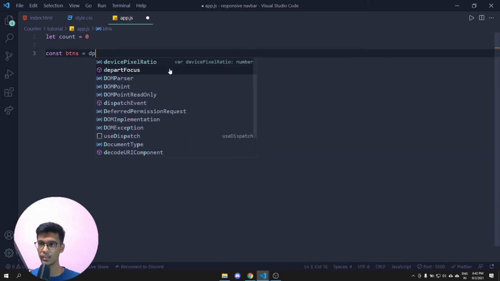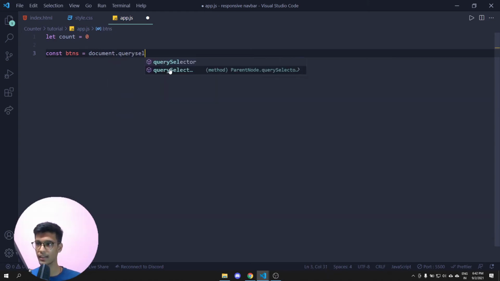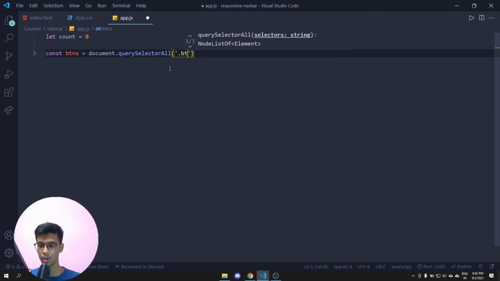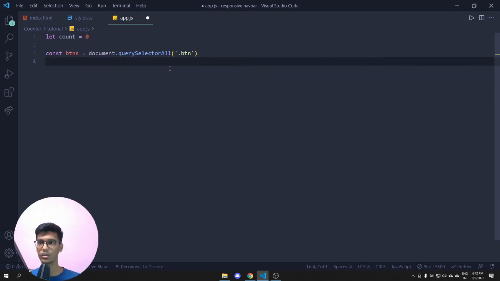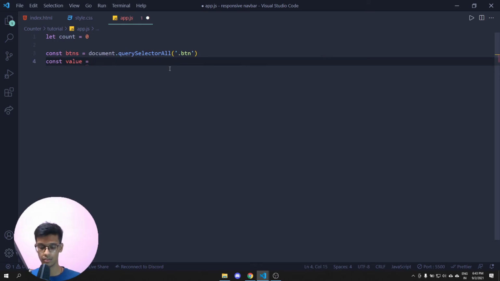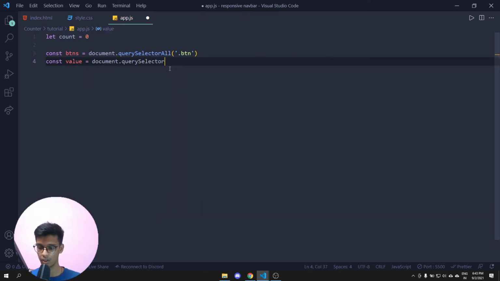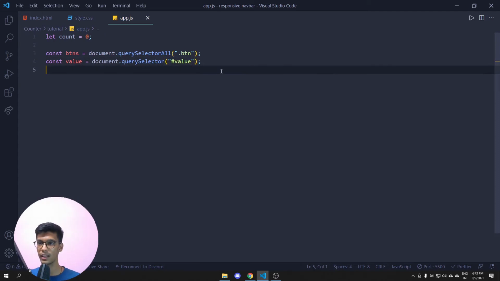So for that I'll use document query selector all. So I'll select all these buttons which have a class of .btn, and also I want to select the span which I gave an ID of value. Const value equals document query selector, not all, and I gave it a value ID, so hash value. So now I have my buttons and value.